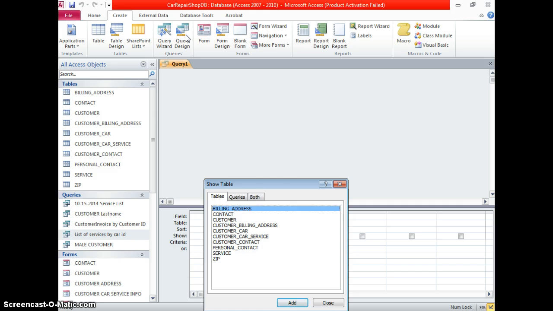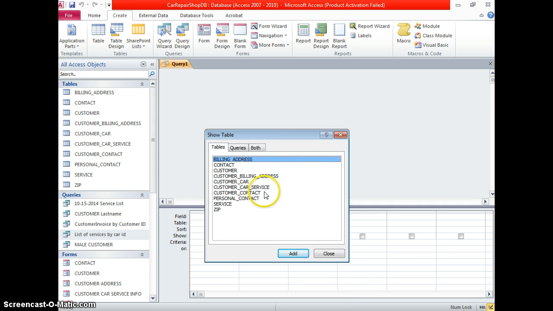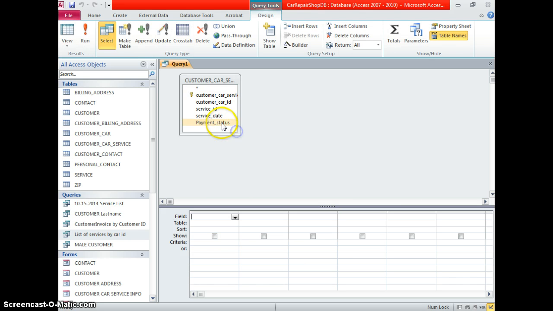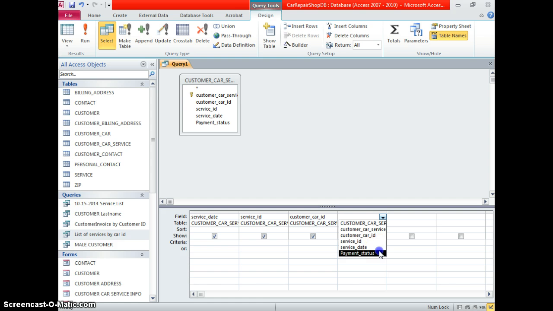So I'm going to do it from query design. Let me say we need the customer car service table, because this table contains the date and the service ID. Then we know the service date, and that's what we need, and the service ID. So we have all the services that we give out today, and what car I give them to. I can add the customer car ID. Now I can look at the payment status too, if it's been paid or not.